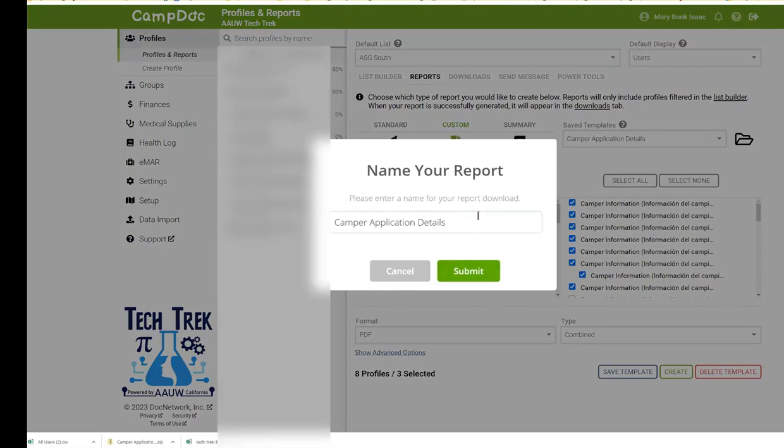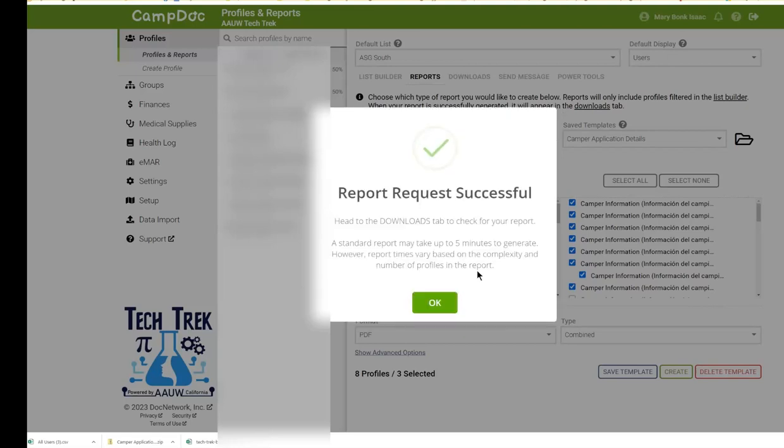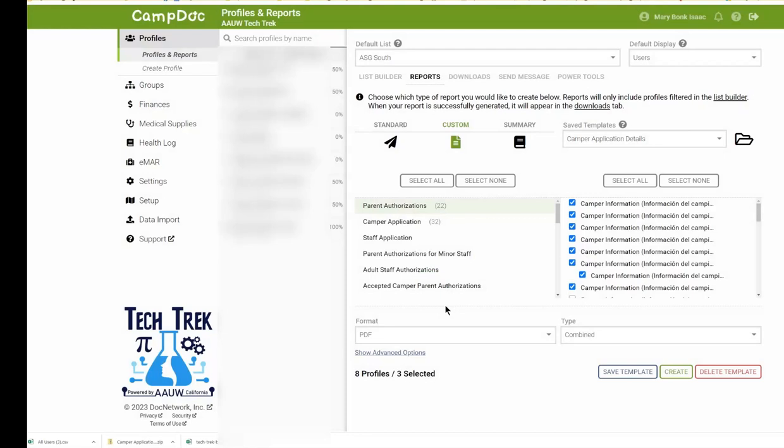You name it. I'm going to say ASGS South. You can name it whatever you want because it's only going to save it to your computer and into your queue as whoever you're logged in as. So it says report request was successful. They may send you an email that says you got this report request that is preparing and loading, but I don't remember if it goes with everything.